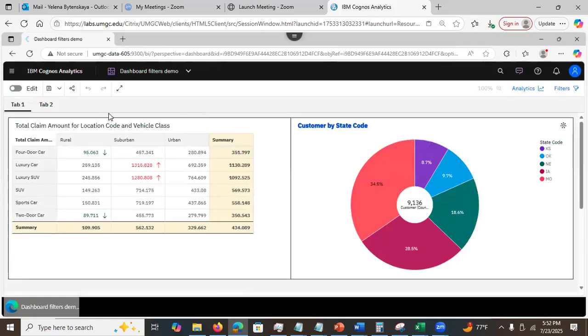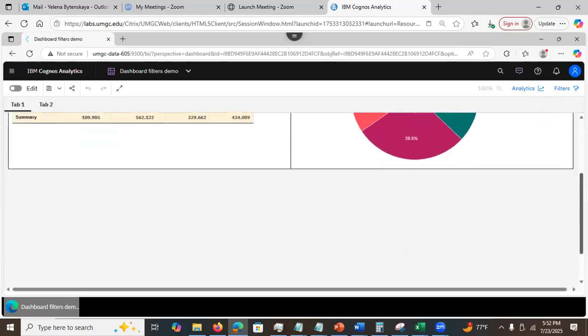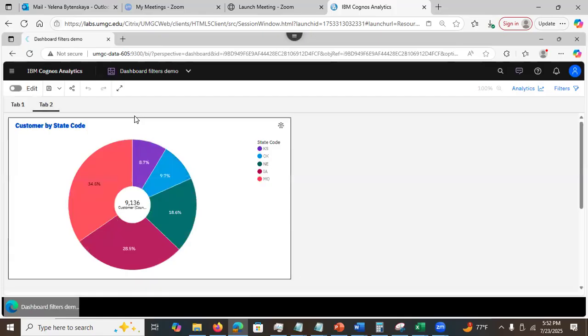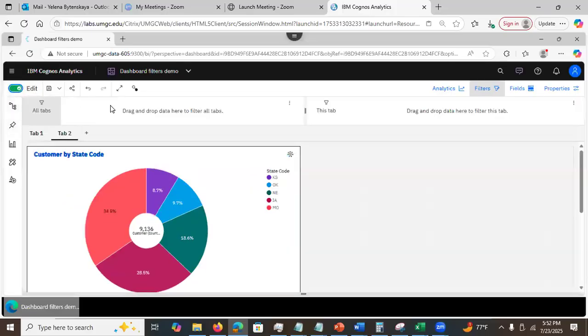Okay, so here I have two tabs, okay? This one is a claim amount by location code, right? This is a customer's percentage by the state. So I've got this too. Here, I have the states again. I made a copy intentionally, okay? I'm gonna go to edit mode and I'm going to add the filter.